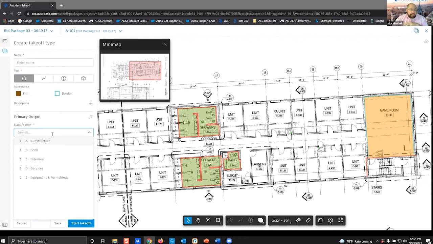Here you can see I can select the classification here. This is based on part of that setup that I skipped over here. I selected the Uniformat system just because that's what I'm most familiar with. So I can say, let's just say interiors and, oops, let me drill down a little bit further. So this is all based on something that I imported into my Takeoff based on the Uniformat system.